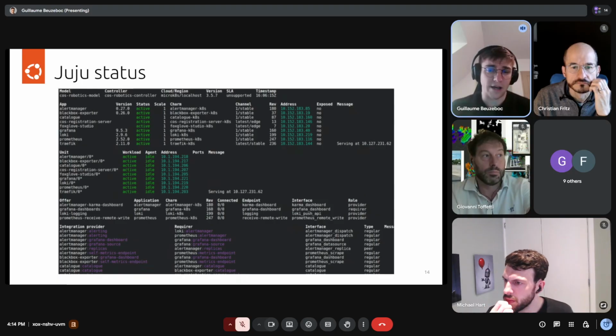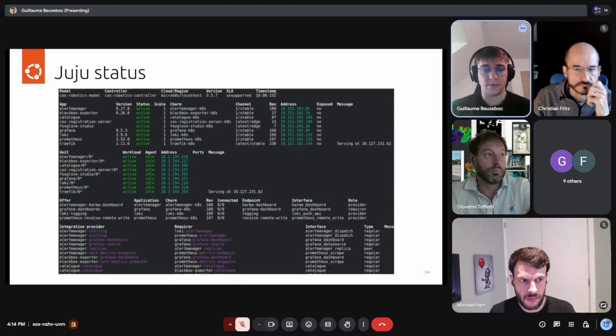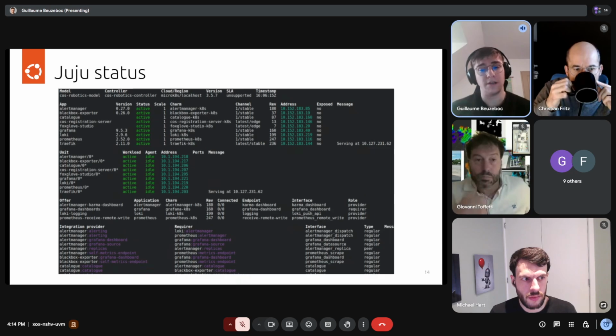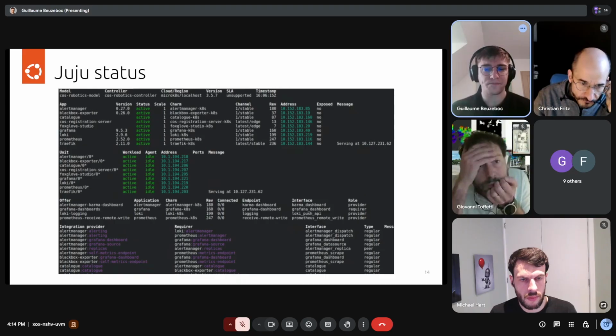In the middle, we have the units. So here we have a simple deployment consisting of 1 unit per app, but you could see multiple here if you decided to scale the number of units to handle more requests.